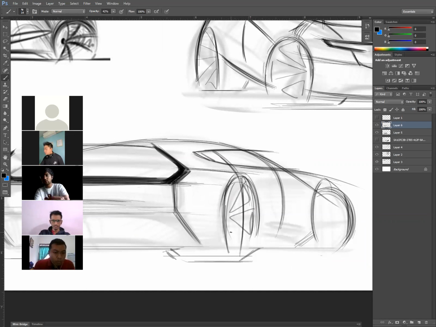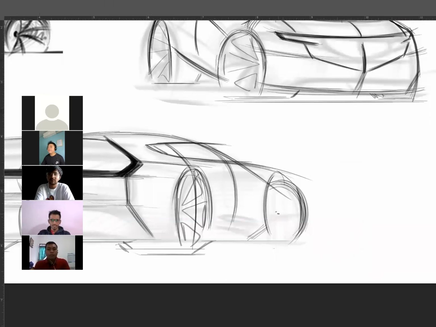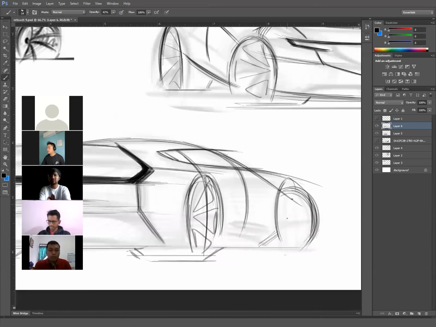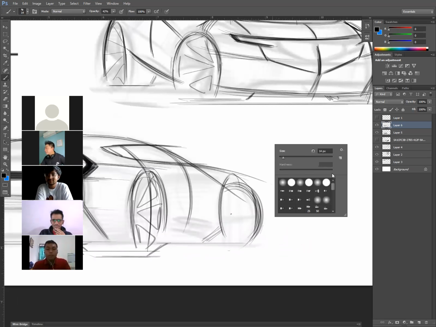So do you have your own different brushes, or do you just use the normal brushes which are available in Photoshop? Do you have to make different brushes, or are the brushes almost the same as what we use? I'm just using this one.